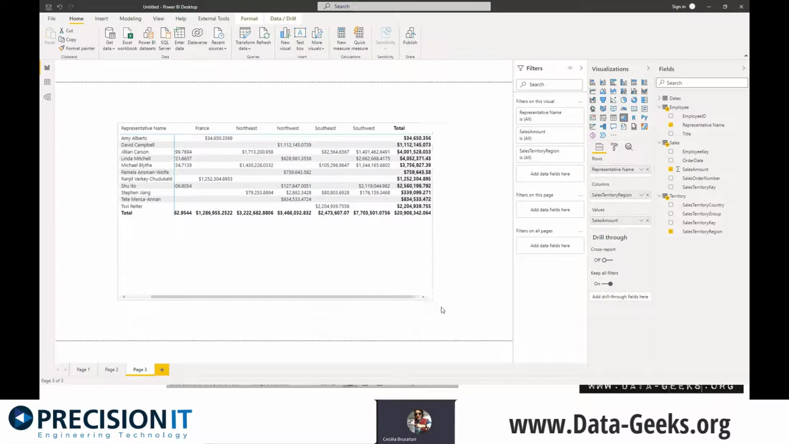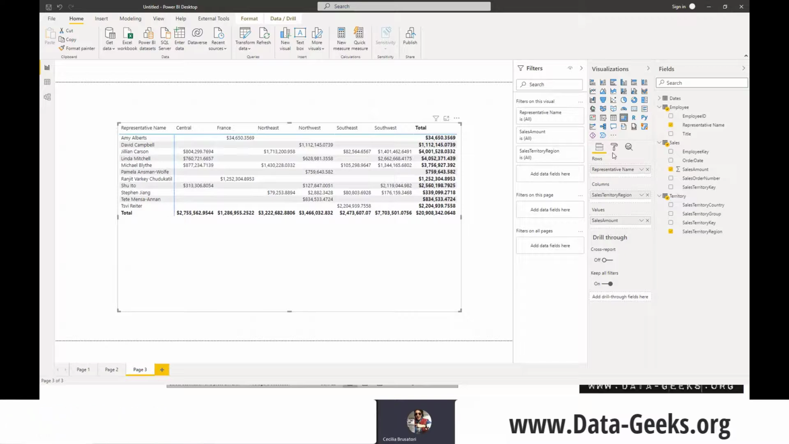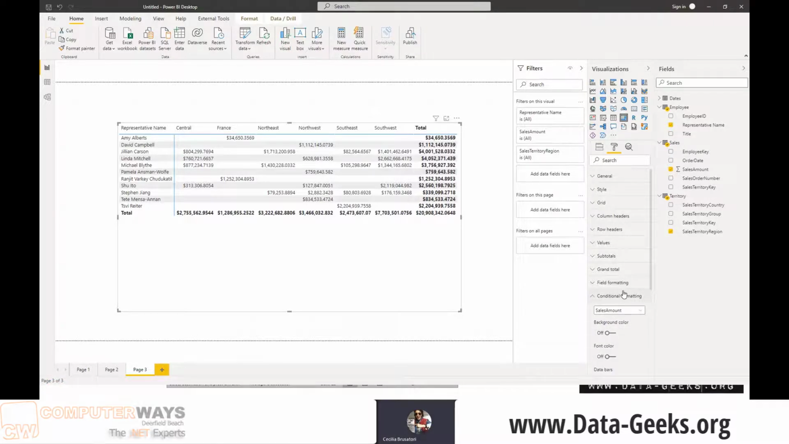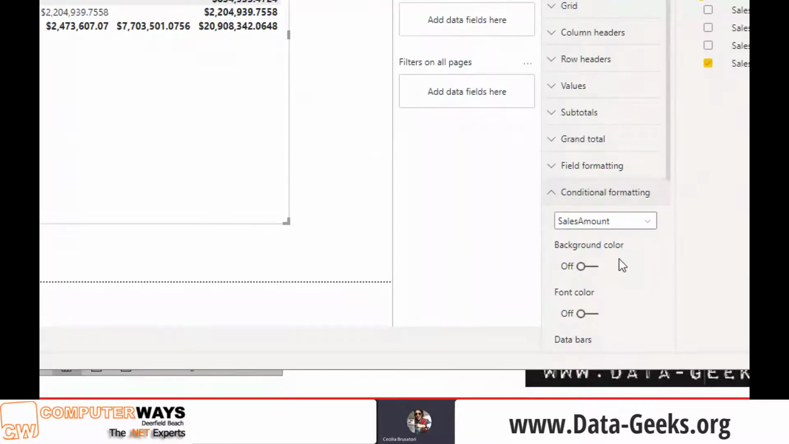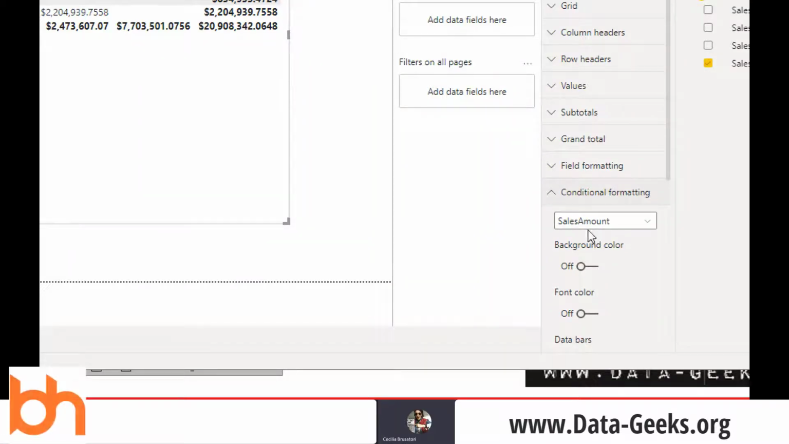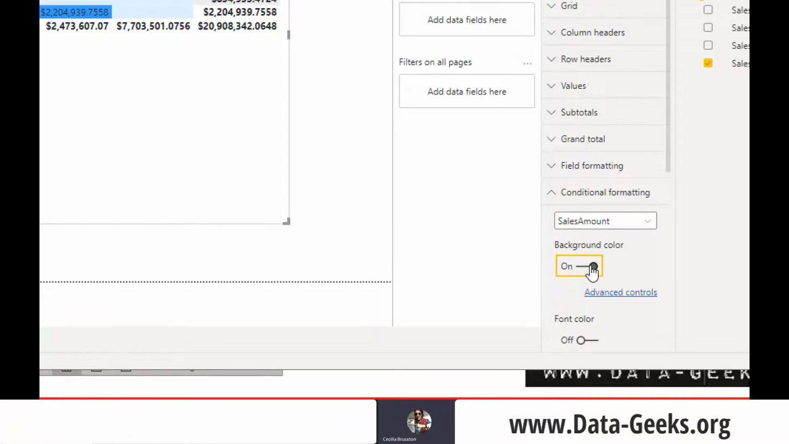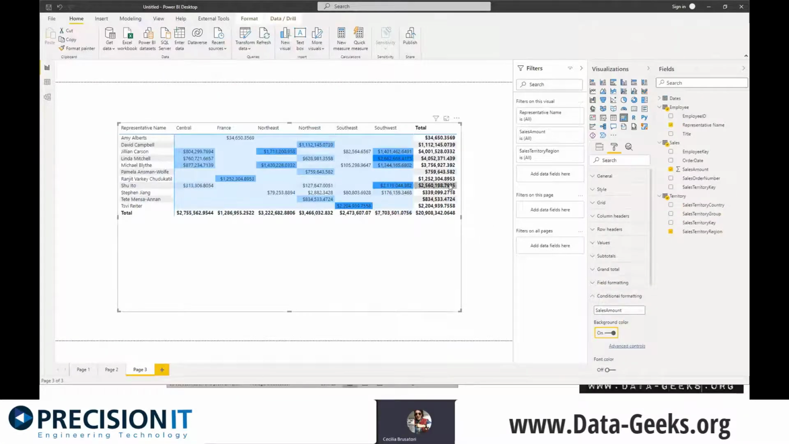Something you can do with a matrix in the Format section is conditional formatting. This is very cool. If you go to this area right here, you can conditionally format your visualization by a column. In this case, I will apply the conditional formatting based on the sales amount, and I want the background color to change. And look at that. Awesome, right?